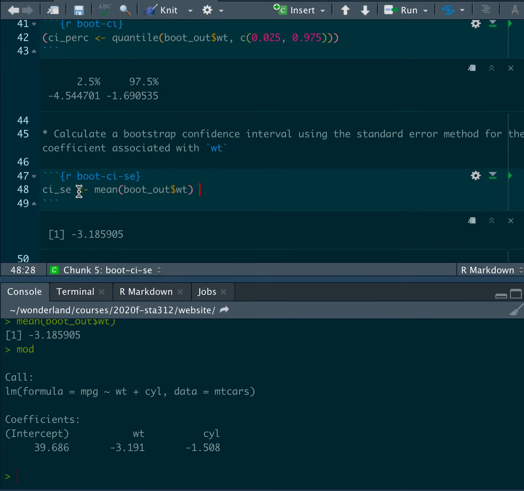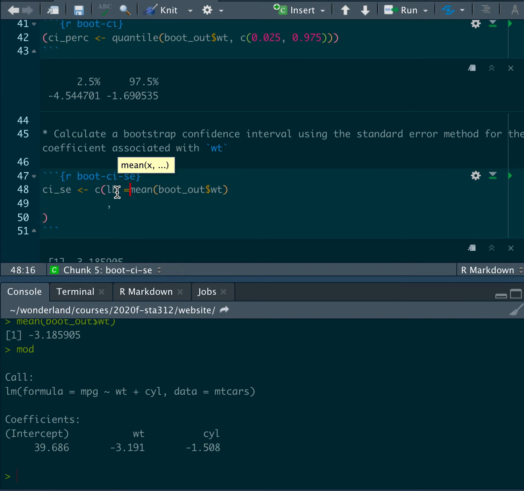And the standard error, so I'm going to do this as lower bound and upper bound. We'll do it in just one fell swoop. So we're going to make a vector that includes the lower bound and the upper bound.